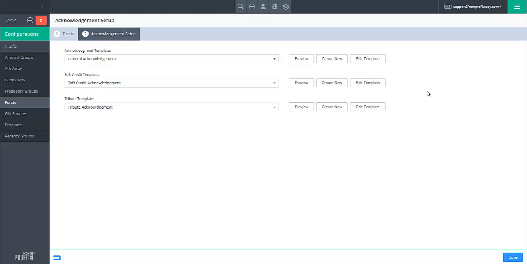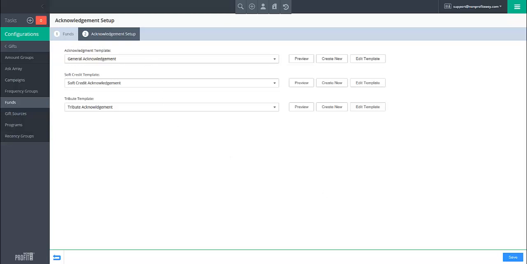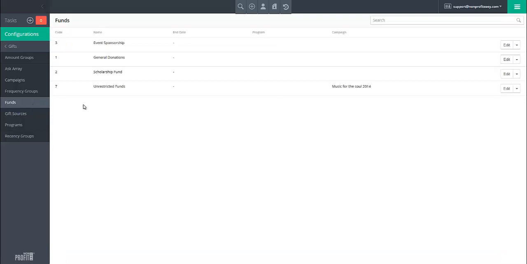If you wish to see all your templates, edit, or create more, from the main menu, under Communications, you can go to Manage Templates. Or, to send your acknowledgements, go to Send Acknowledgements. After you have set your templates, click on Save, and you can return to the Fund screen.